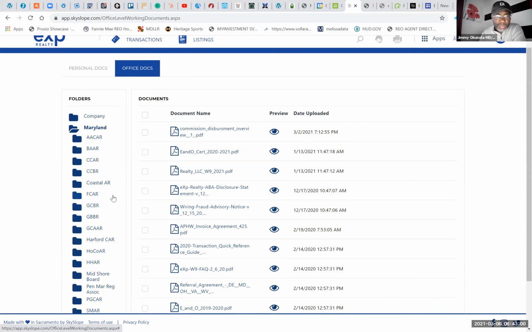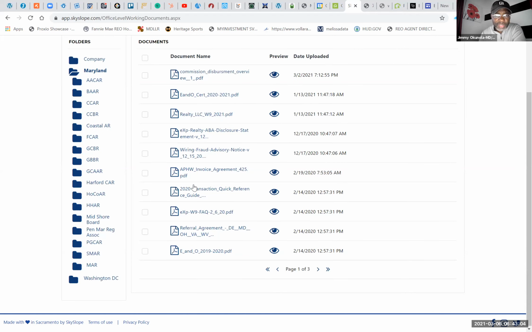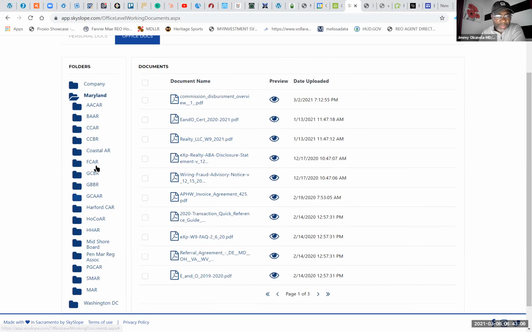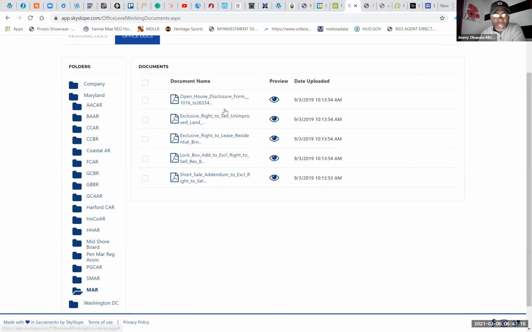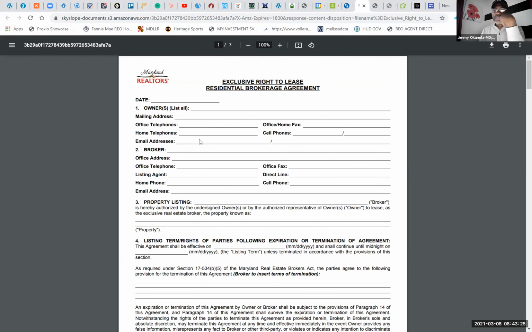And under Maryland, I'm not sure if all these docs are even here. It might not be, but let's just go to GCAR. No, let's go to MAR or small. Let's go to MAR. So open house, exclusive right to lease, lockbox. Let me see this exclusive right to lease. Perfect. So exclusive right to lease residential brokerage agreement is right here.